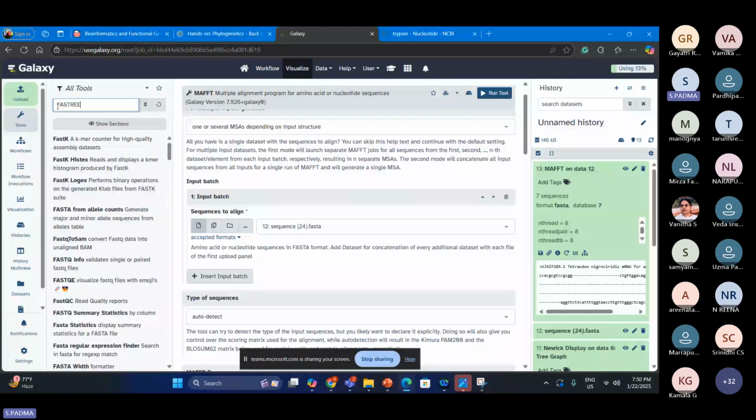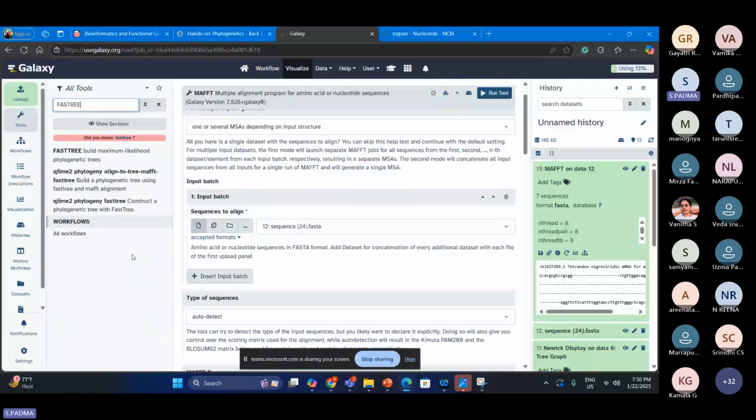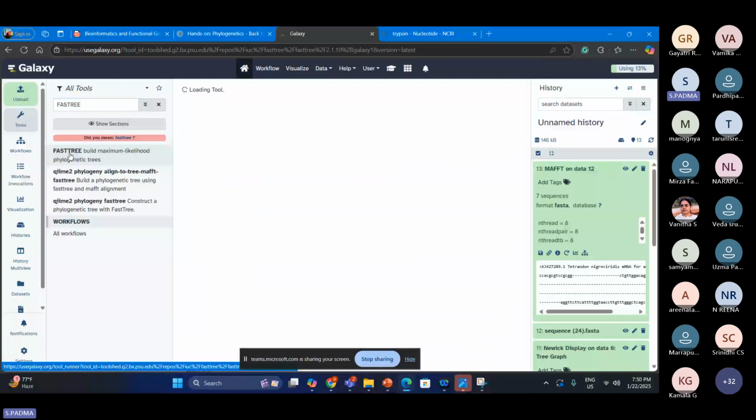Okay, so the FastTree tool is there. You can see this is for building maximum likelihood phylogenetic trees. We don't want a maximum likelihood tree, we want NJ. That's why we are switching it off when we go to that parameter. So I'm clicking on this FastTree.